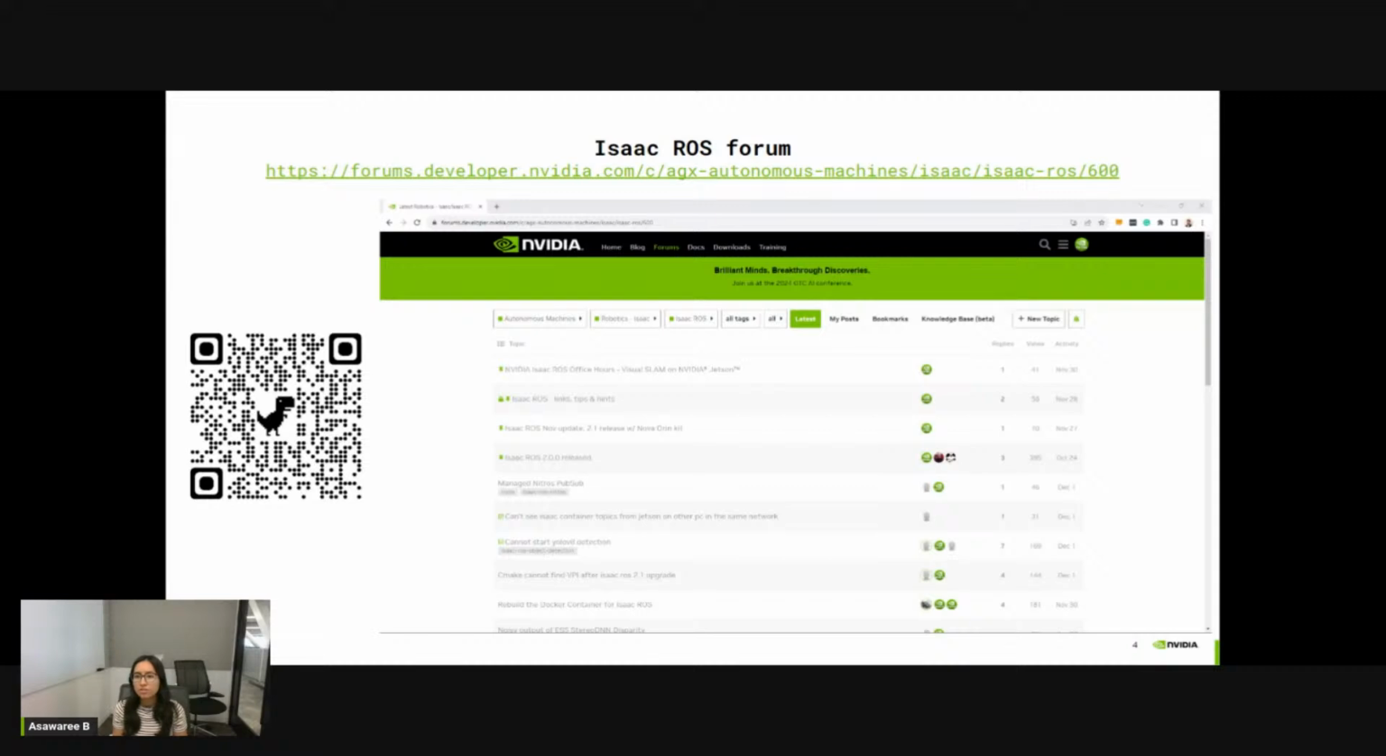It's also just a great place to see what other people are working on using Isaac ROS, and maybe other people have run into issues you're also running into. So you just find a fix very quickly from the developer forum. And this is something we actually look at weekly. So you can expect a fairly quick response on it.